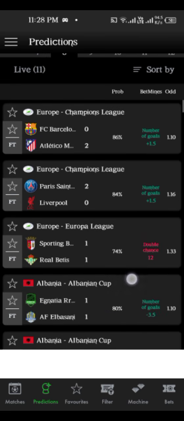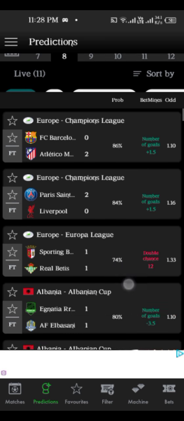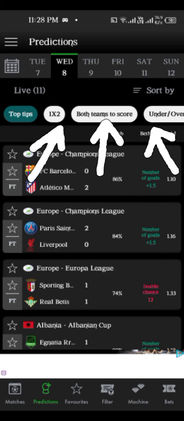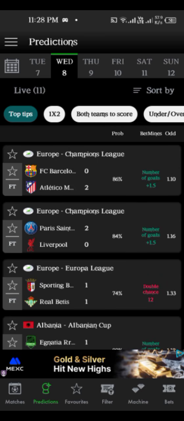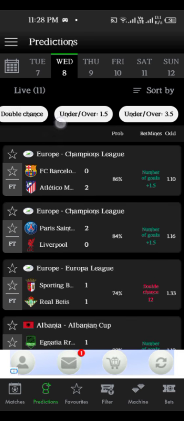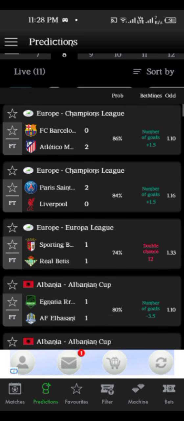Now, the next section here is the predictions section. This one is just like the first one that we spoke about, but the difference is that with this one you can easily switch predictions at the top here. If you look closely, you can see top tips, 1x, both teams to score, under and over 2.5, double chance. Aside from that, it's just the same as the previous one that we spoke about.